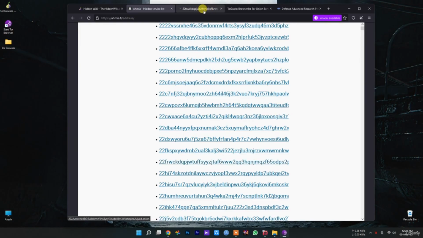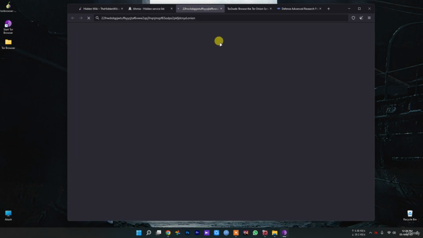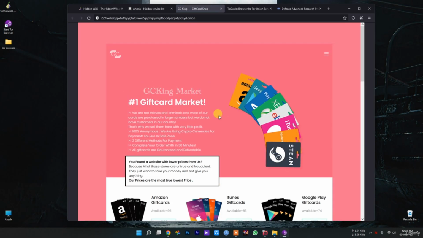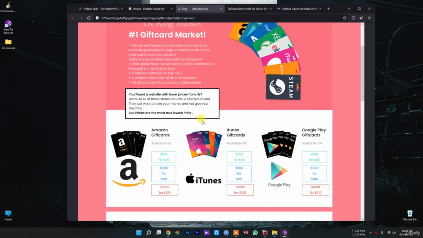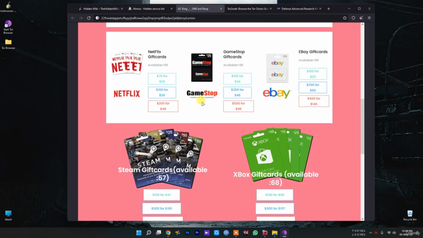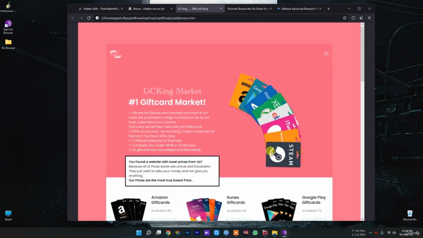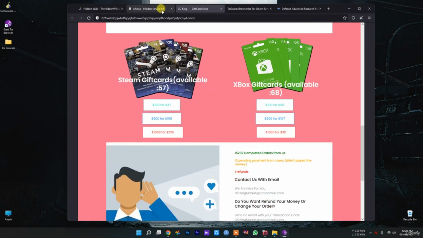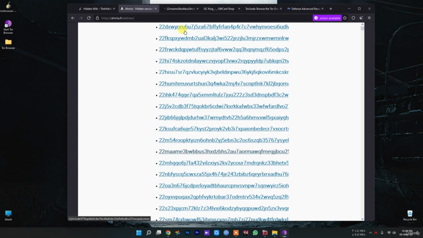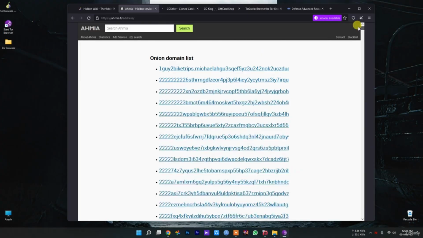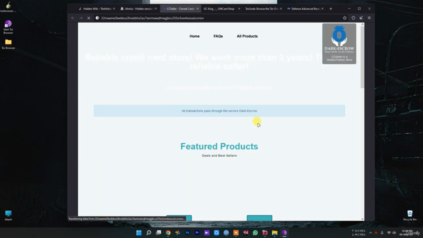So let's just randomly click and open one onion service. Let's see what this website is. As you can see, it is for the gift card market. This is also a reliable game shop, like eBay and all of those. As you can see, it's not a fake or criminal activity website. Very good website. As you can see, there are thousands of hidden services listed in here.